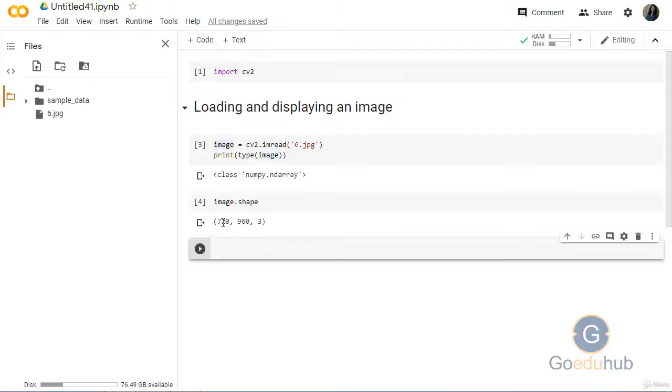And it will give you the three values. First one is the number of rows, which we can say is the height. Then the number of columns, which is the width. And then the number of channels, that is the depth.